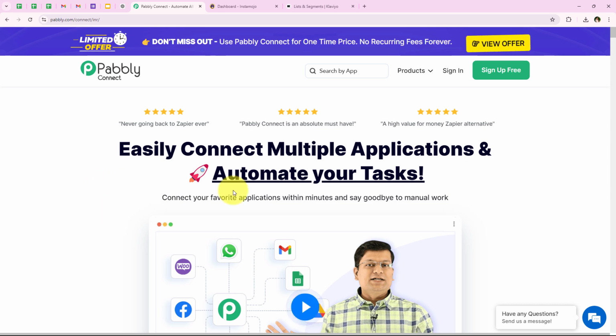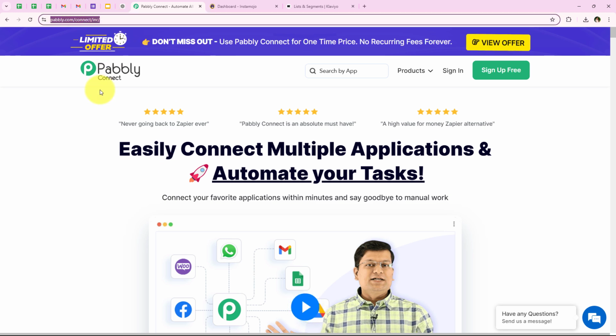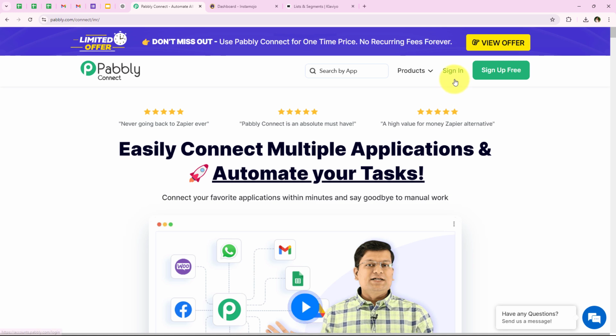So to do this, I have successfully opened the landing page of Pabbly simply by searching pabbly.com/connect in my browser. It is very easy. As soon as we open the landing page of Pabbly, we are going to get two options. One is sign in and the other one is sign up for free. So if you're a new user, you can click on sign up for free and you are going to get 100 free tasks every month.